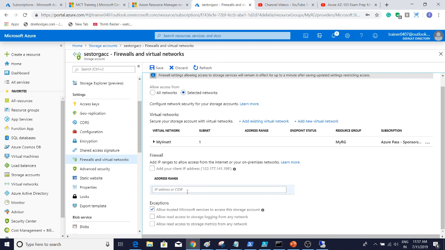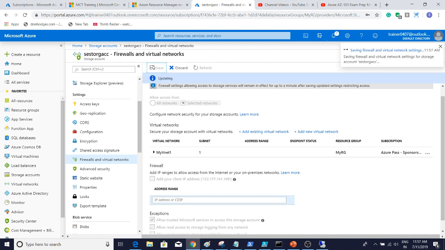There is also an address range you can give in here. If you have a custom address range which is not available in Azure VM or Azure Virtual Network, that is also something that you can provide in here. But that is something different. We'll focus on this here and I will save the setting.